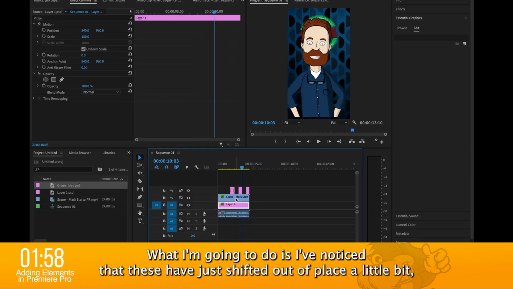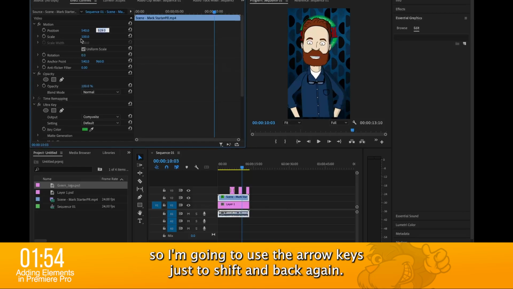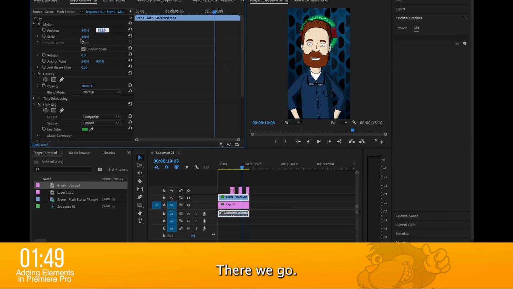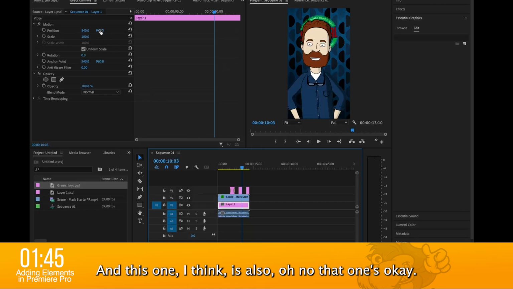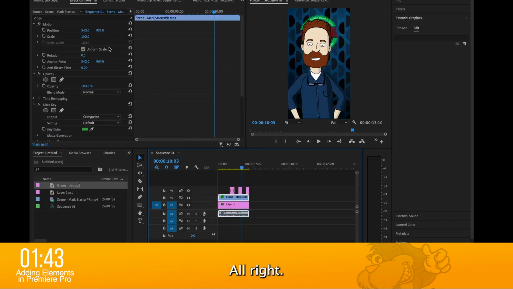What I'm going to do is I've noticed that these have just shifted out of place a little bit. So I'm going to use the arrow keys just to shift them back again. There we go. And then this one I think is also, oh no, that one's okay. All right. There we go. All right.